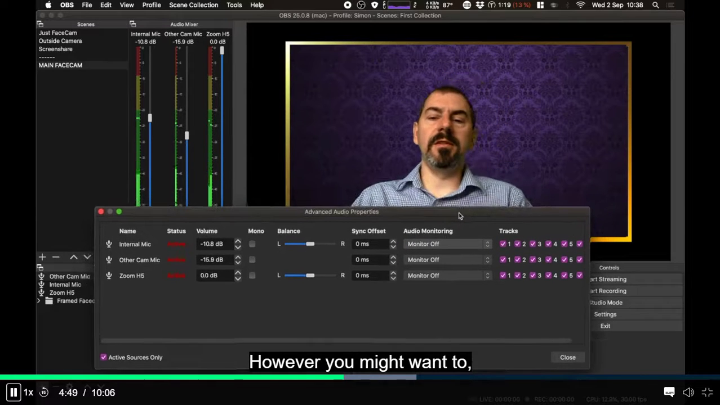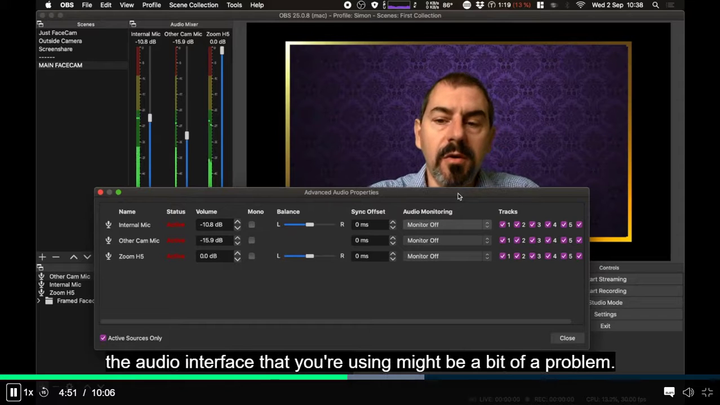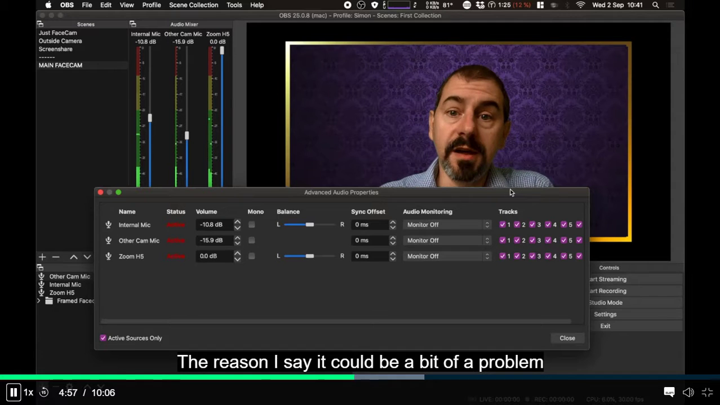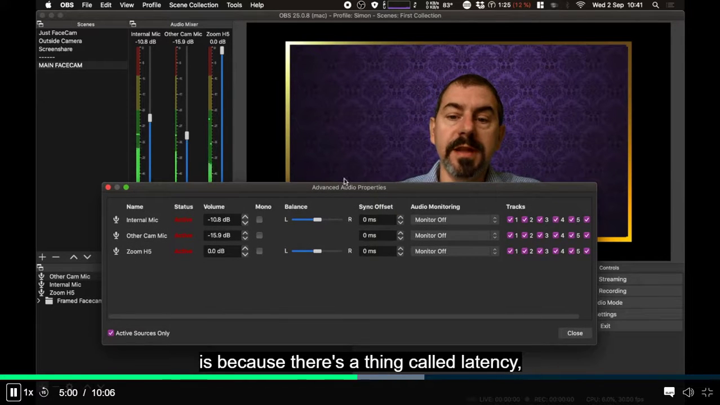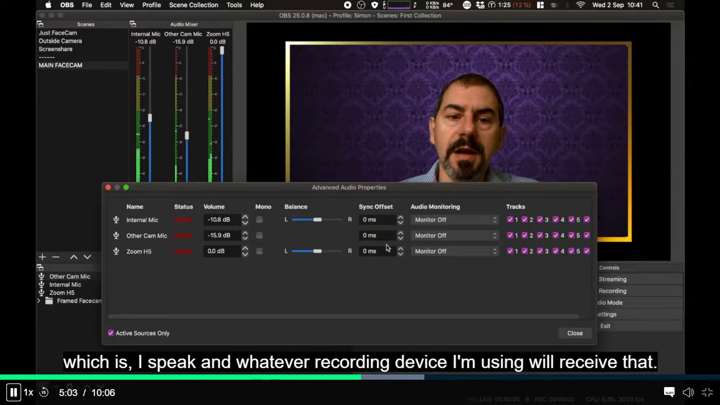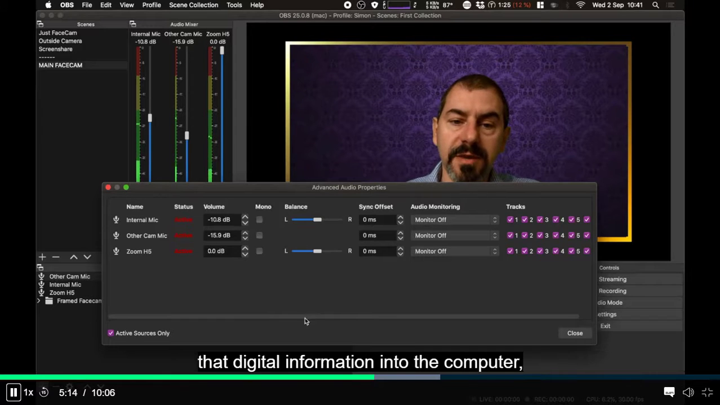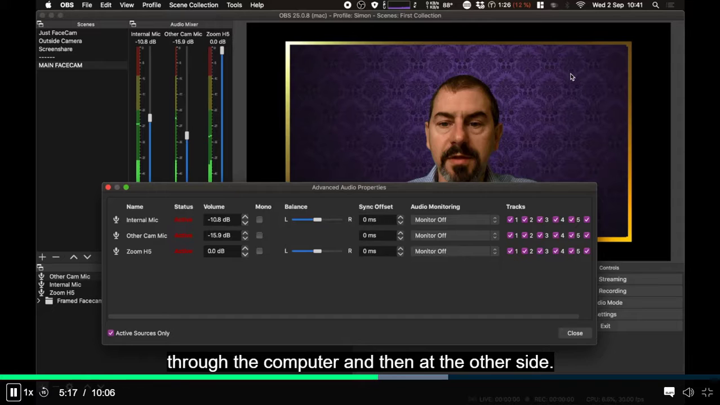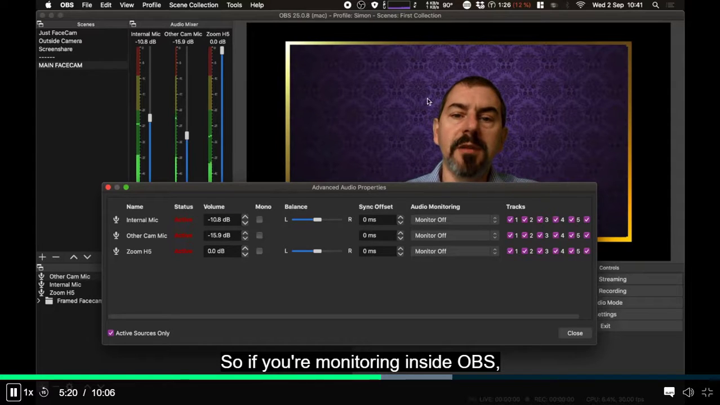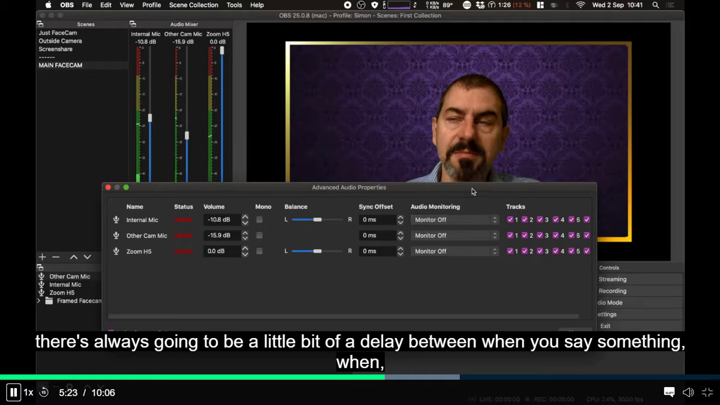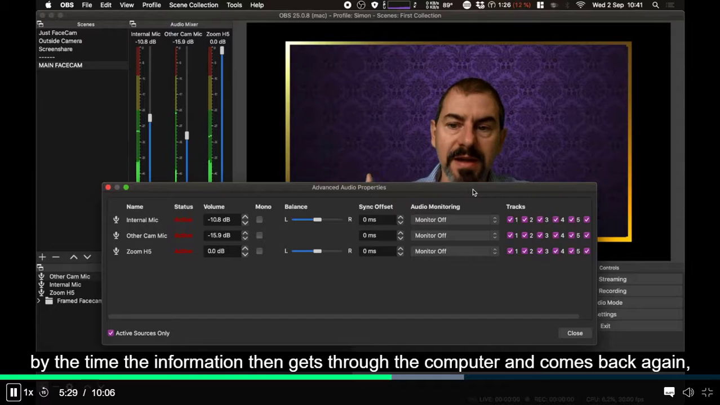However, just getting into the realms of where the audio interface that you're using might be a bit of a problem. The reason I say it could be a problem is because there's a thing called latency. I speak and whatever recording device I'm using will receive that, but it then has to process that and take a bit of time to get that digital information into the computer, through the computer, and then out the other side. So if you're monitoring inside OBS, there's always going to be a little bit of a delay between when you say something and by the time the information gets through the computer and comes back again.